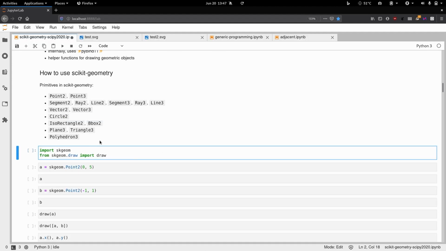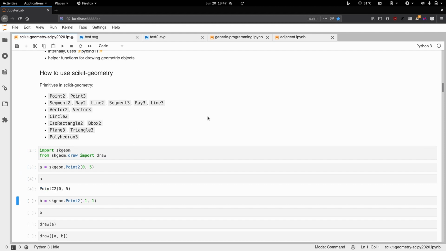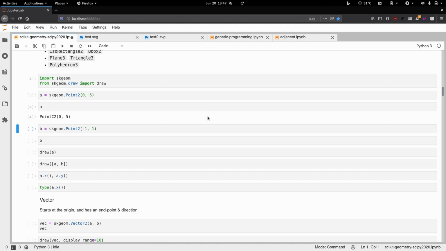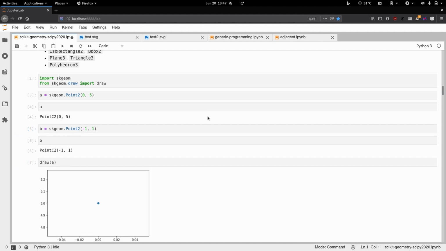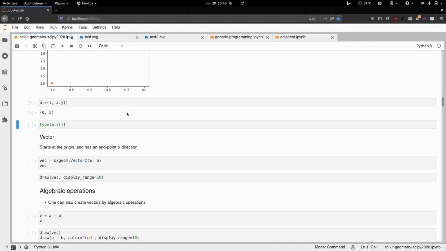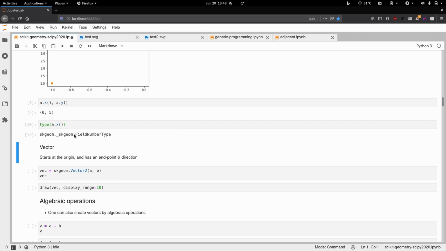Here I'm importing scikit-geometry and the draw function, and I can create a point and I can print this point. So I see it's a point at 0 and 5 in 2 dimensions. I can create another point and I can draw the first point, and I can also draw both points at the same time. And as you can see, it's at 0 and 5 as expected. I can check the values with x and y accessors, and I can see it's 0 and 5. And I can print the type of x, and it's a special number type, which is not a regular Python float, but easily converted to one.